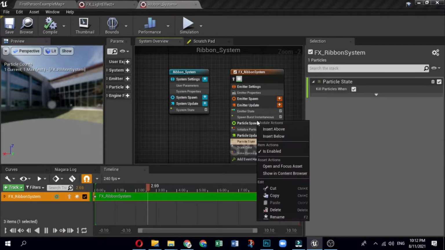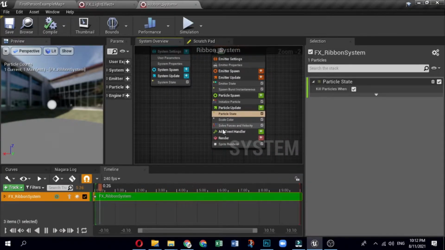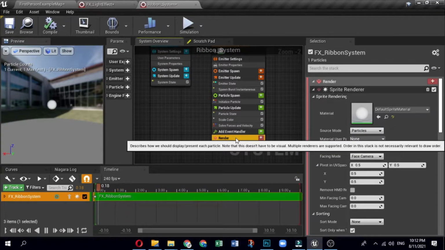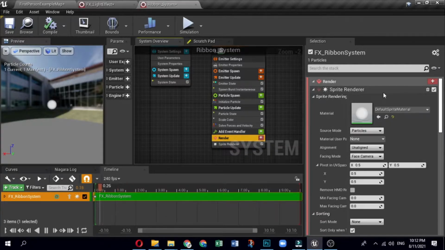The render group is last in the stack, but you need to change some things so that the effect displays the way it is supposed to. The original template used a sprite renderer, but this effect needs a ribbon renderer. In the system overview, click Render to open it in the selection panel. To make a ribbon effect, you need a ribbon renderer module.